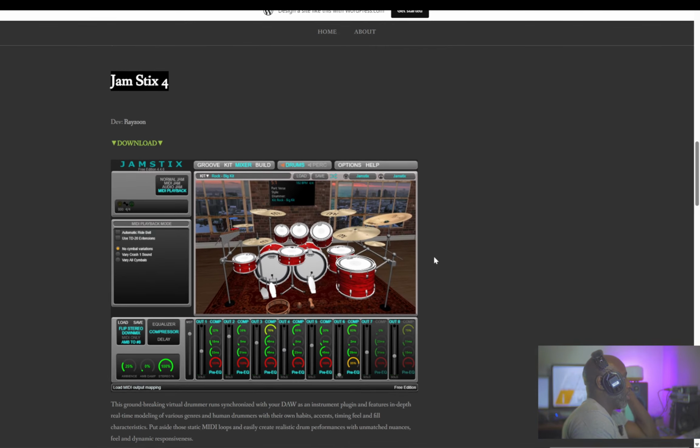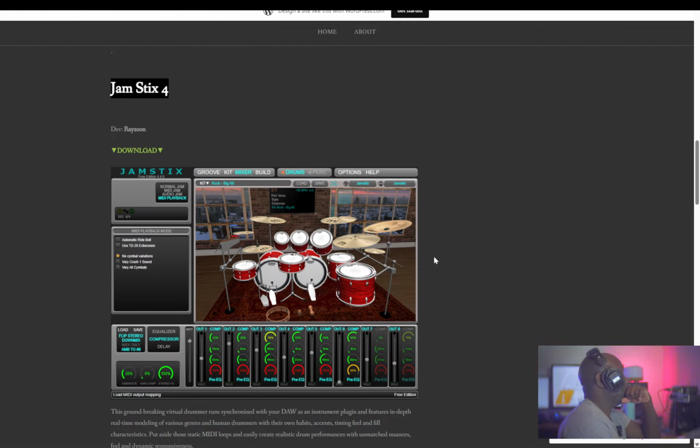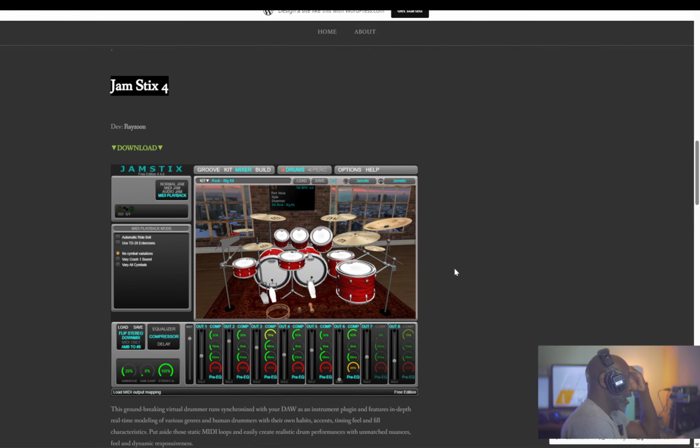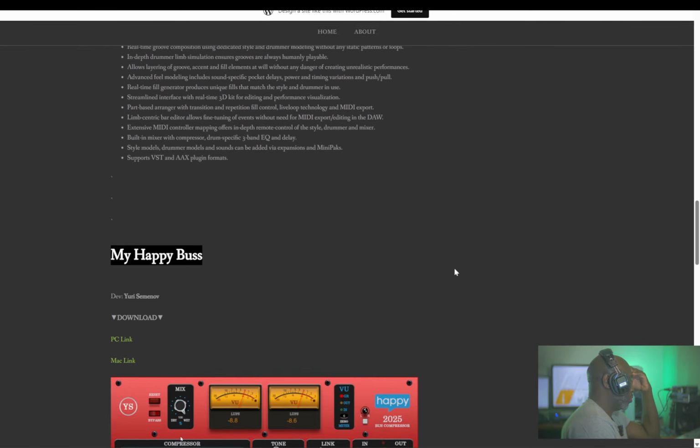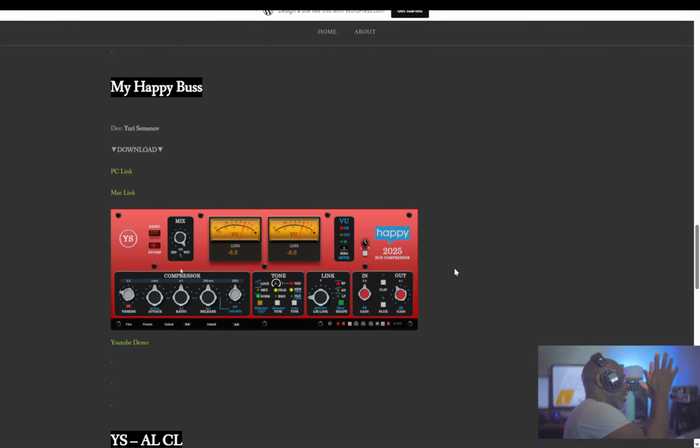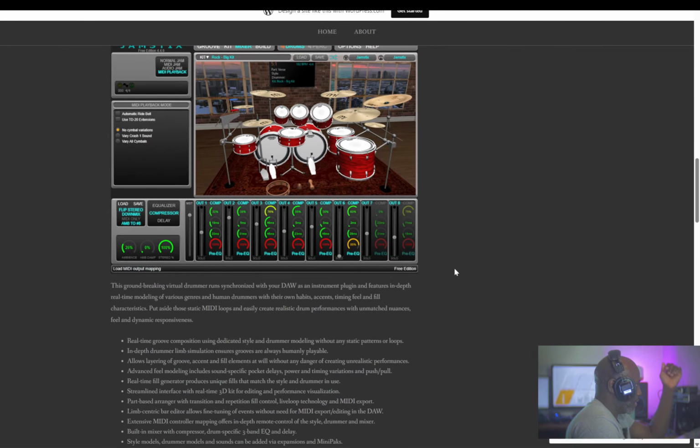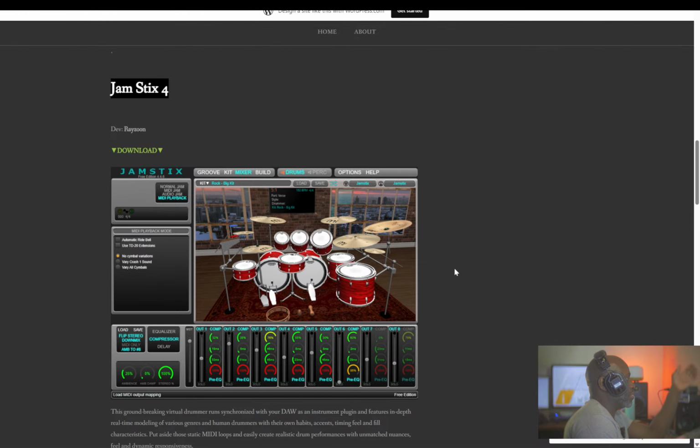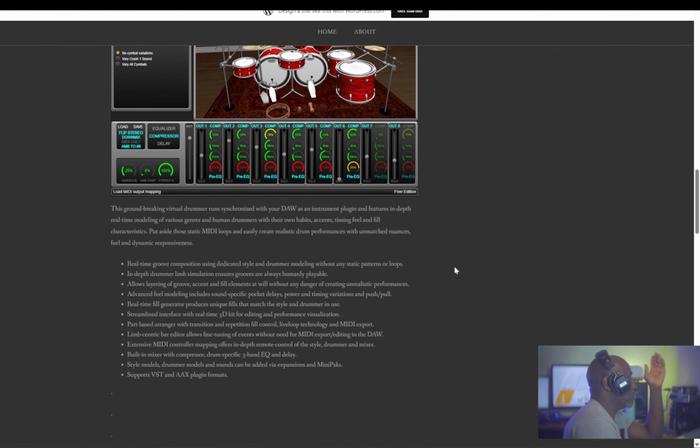Next up, we're going to be looking at Jamsticks 4. This one has been around for a while. I don't see too many people talking about it, but I've been using it for at least 4 to 5 years now. And we will dig a little bit deeper into that. The developer for Jamsticks is called Ray Zune.